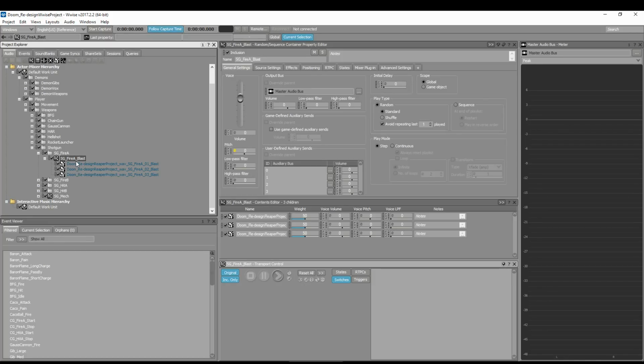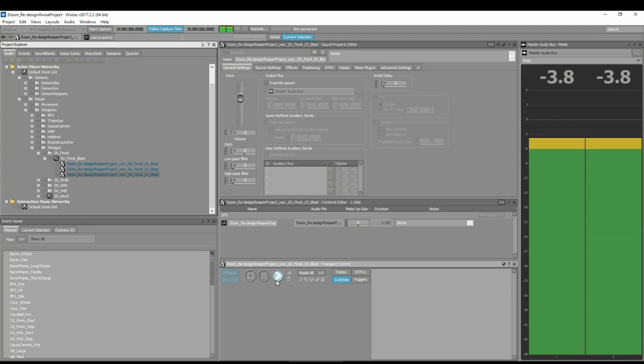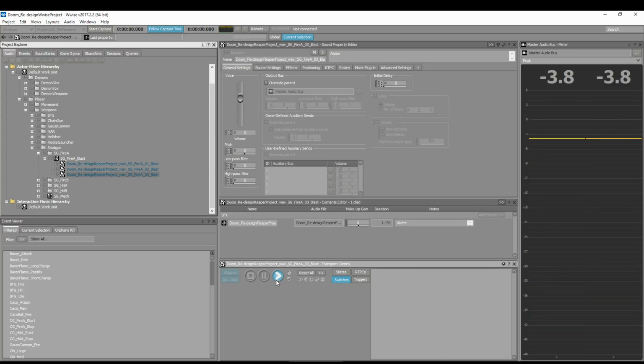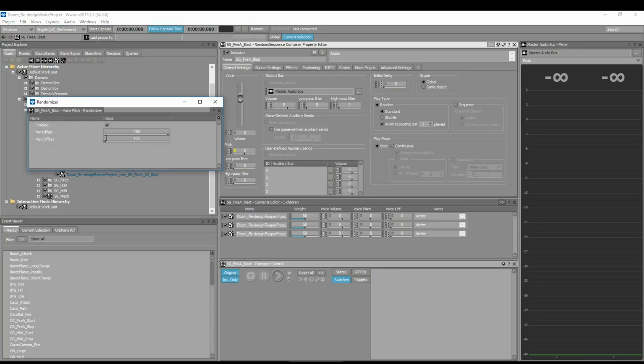So within the random container for the blast, we've got those 3 blast files. And actually, if I play the same one a few times, you notice there is a bit of pitch variation, and that's because we've got that set up on the random container right here. So I've just got 100 cents either way, so it's basically a semitone either way, which I think is about enough.